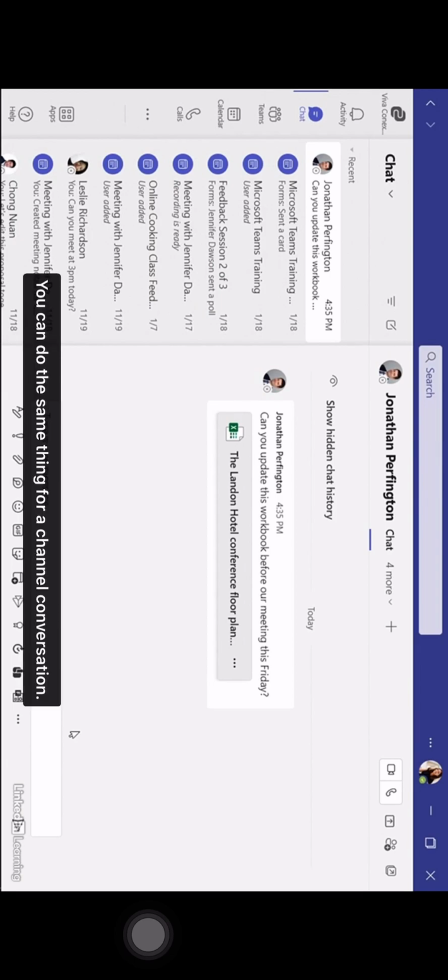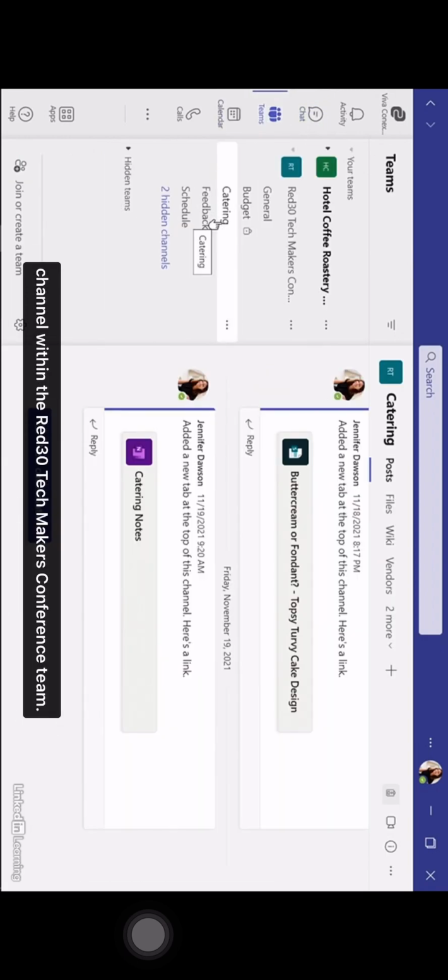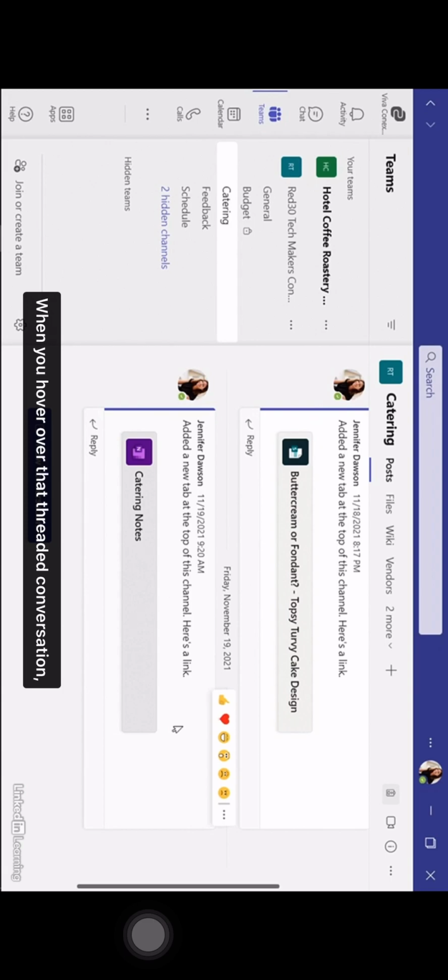You can do the same thing for a channel conversation. Let's go out to Teams, and we're going to go to this catering channel within the Red 30 Tech Makers Conference team. And over here to the right, let's locate the conversation that we would like to turn into a task. When you hover over that threaded conversation, from that pop-up toolbar, we'll select the ellipses.